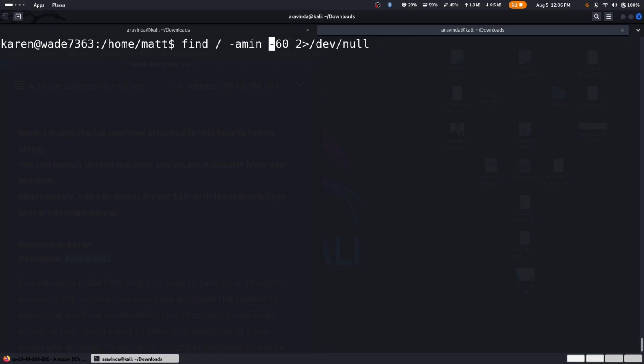And let's do find / and -size and search for an exactly 50 MB file. I don't think we'll find it, but we can search for that. So we did not find any file.